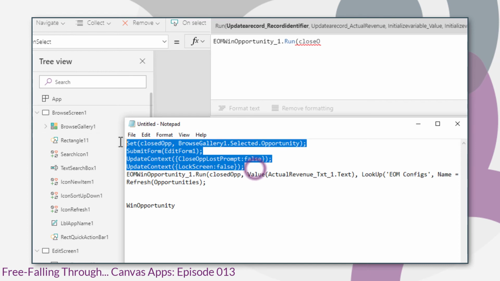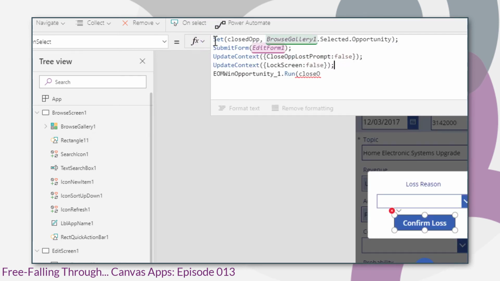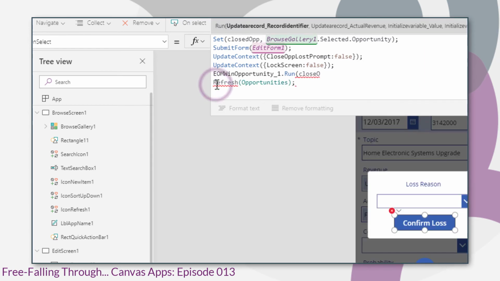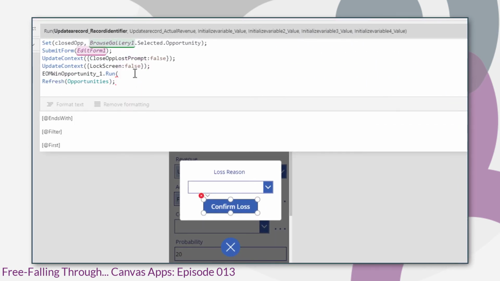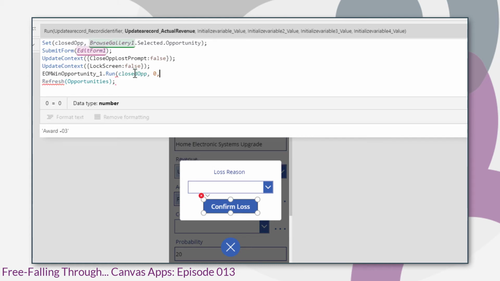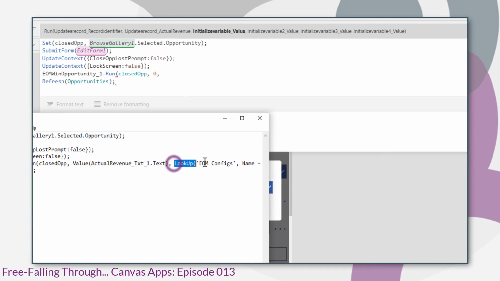Start populating the other functions that we copied to Notepad earlier around our function that runs the flow. And now we can start populating our parameters. So the first parameter is the value of the closed op, that's the GUID of the opportunity. Our second parameter is the actual revenue. Because we're closing it as lost, it is 0. Third parameter is our base URL, which we can just take from our Notepad that we copied earlier.